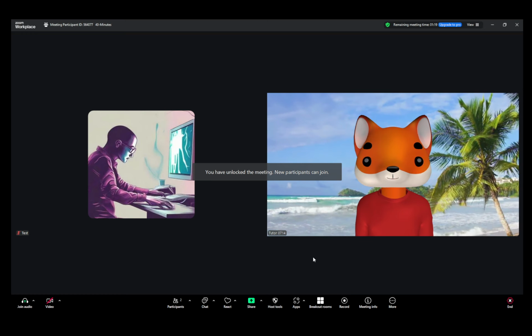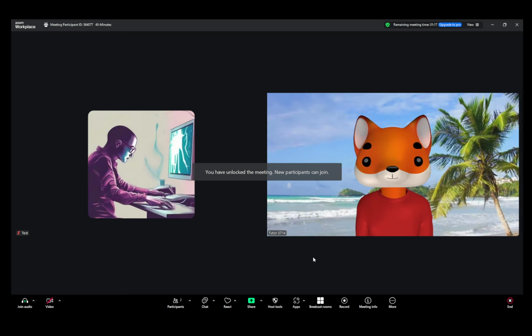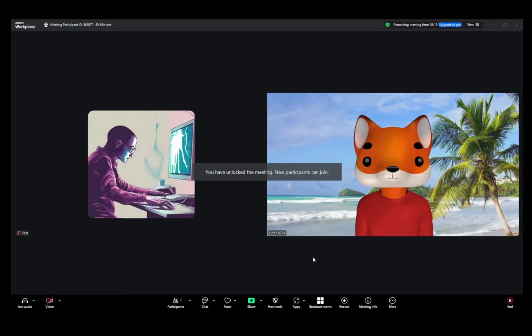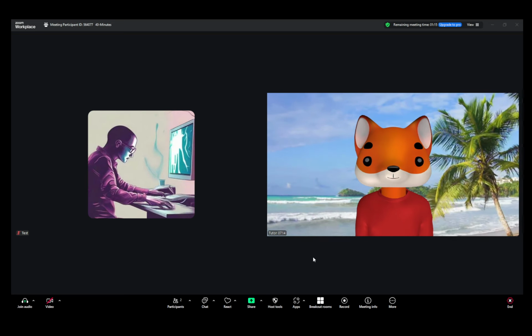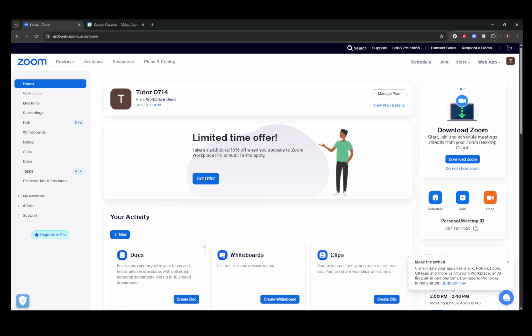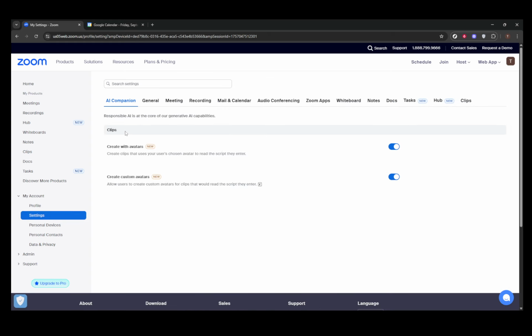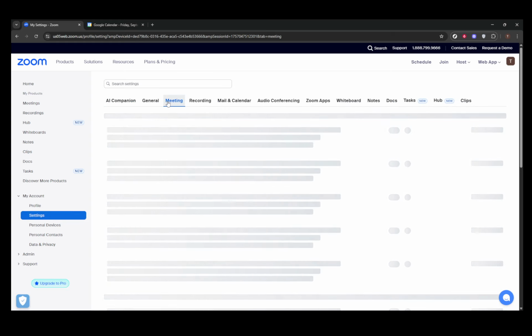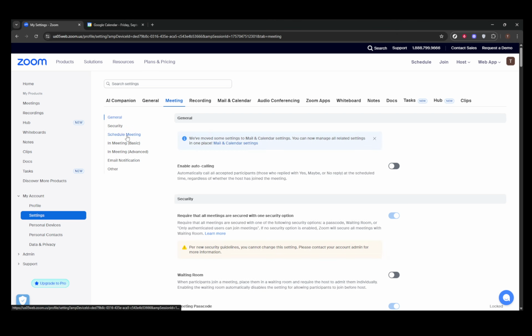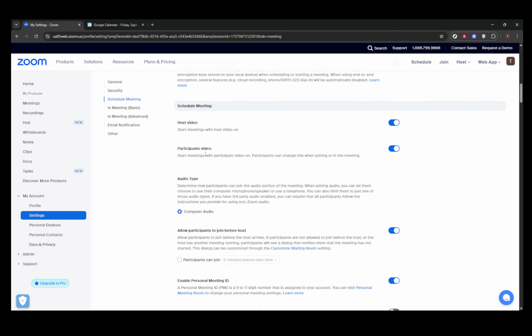Preparing in advance can also enhance your meeting's security and flow. Before your meeting even begins, consider diving into the settings on the Zoom web portal. Once logged in, head over to the Settings section, then under Meetings, look for Schedule Meeting. Here, you'll find an option to disable Join Before Host. By doing this, you'll ensure that no one can enter the meeting room before you're ready to start. This particular setting helps maintain the control you need over when and how your meeting begins.